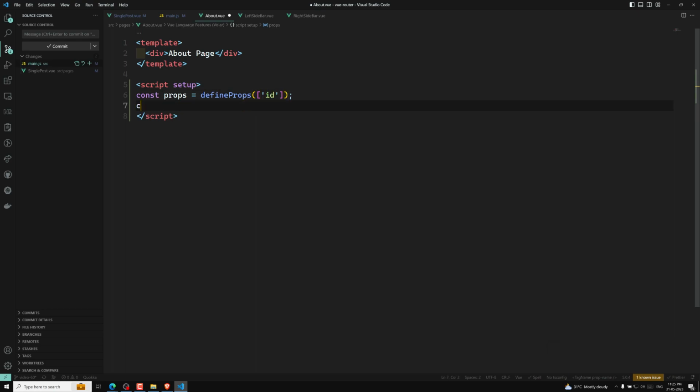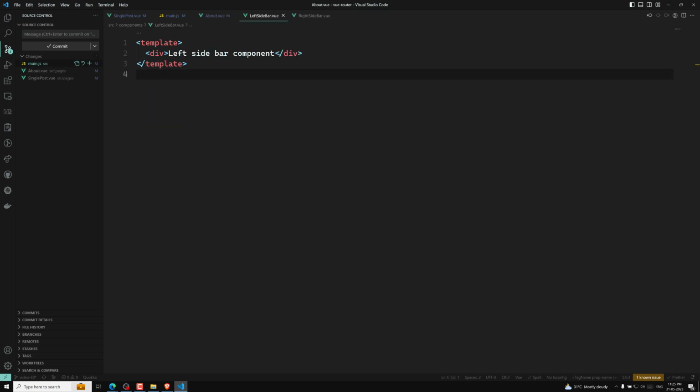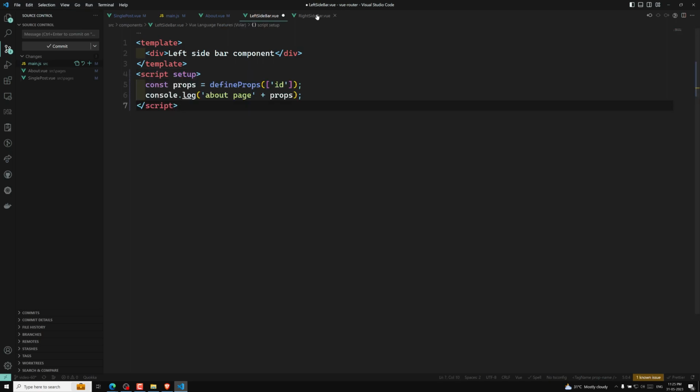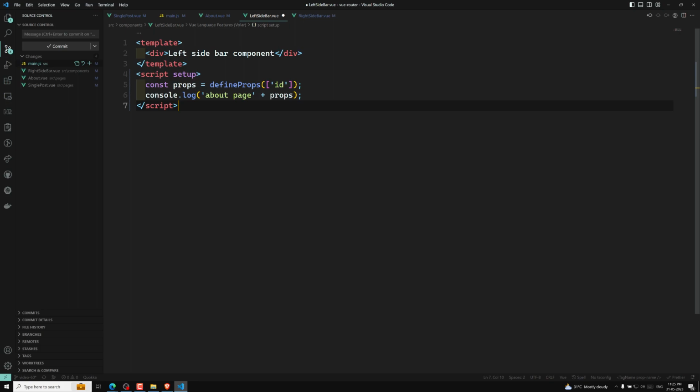And let's console this props. So console.log('about page') and we'll be having props. That's it. Now this is the thing, and here I will copy the entire thing. I will paste it here in the left sidebar and also in the right sidebar. In the right sidebar I will write right sidebar, and here in the left sidebar I will write left sidebar.